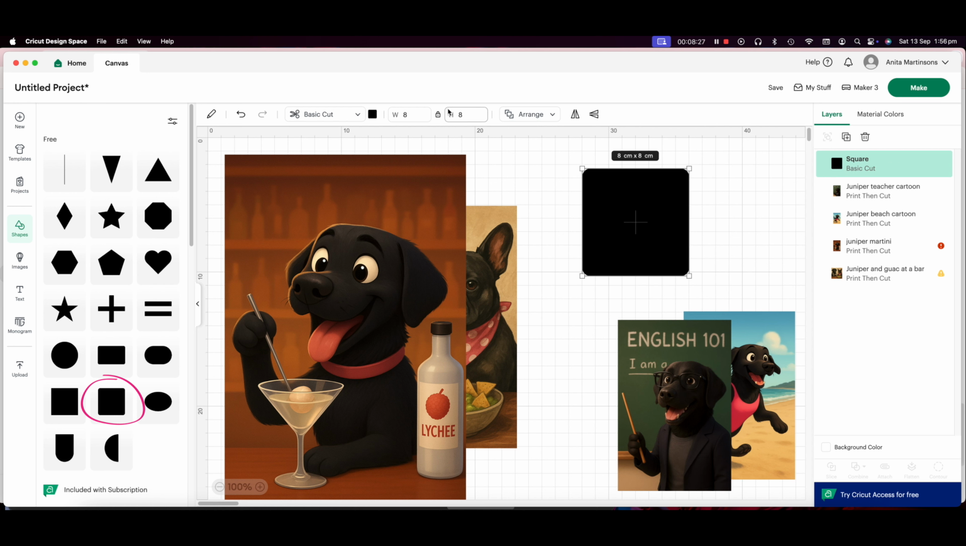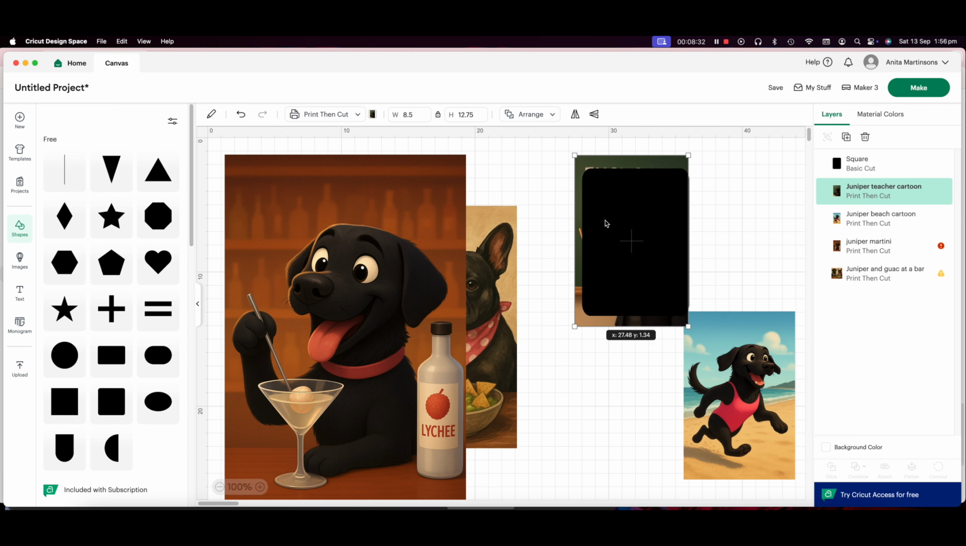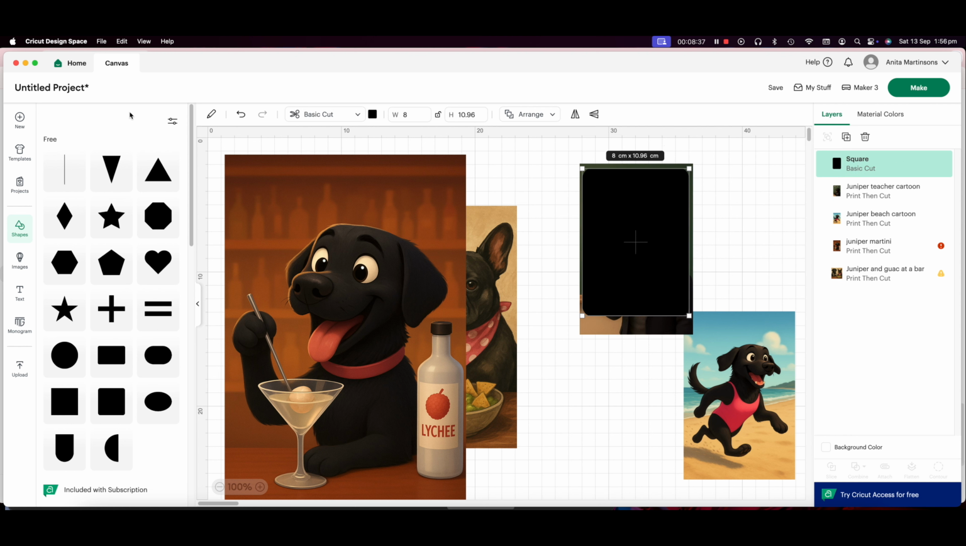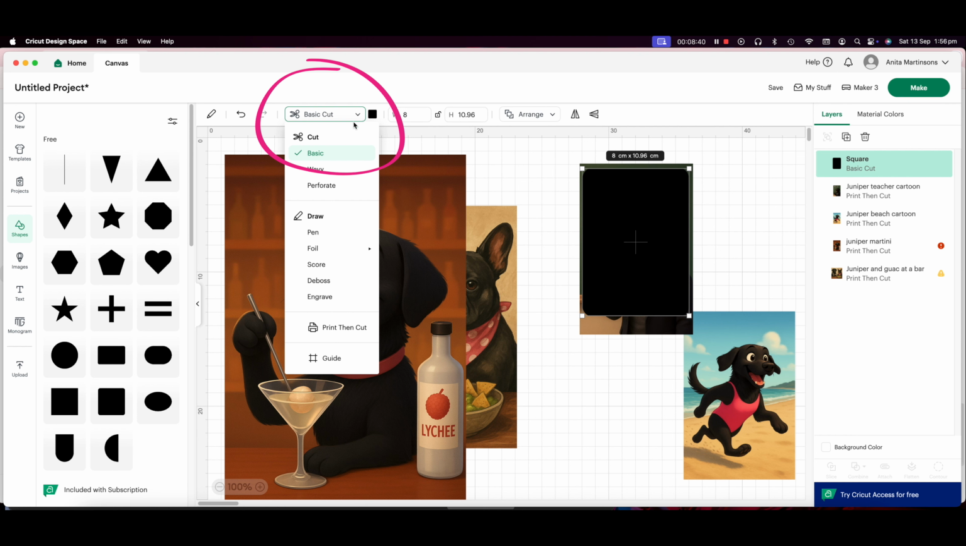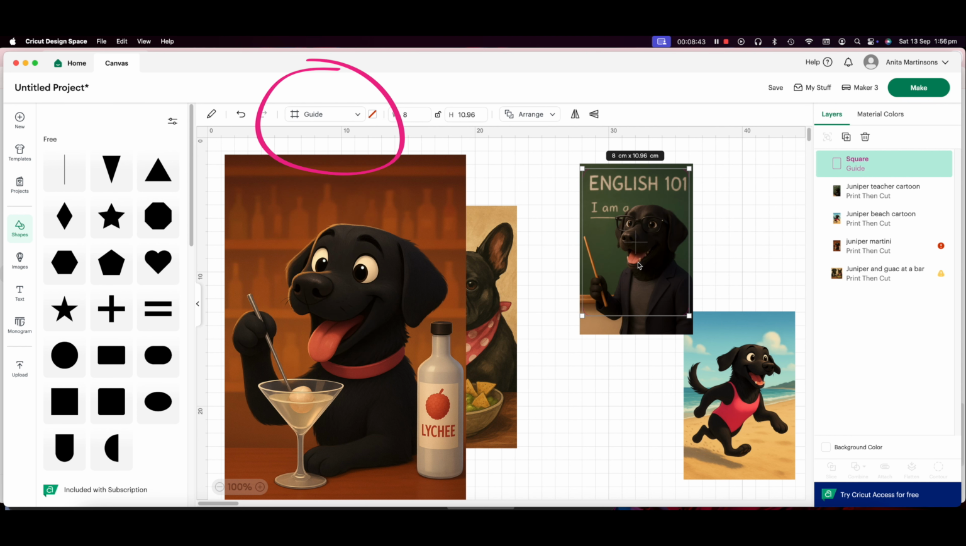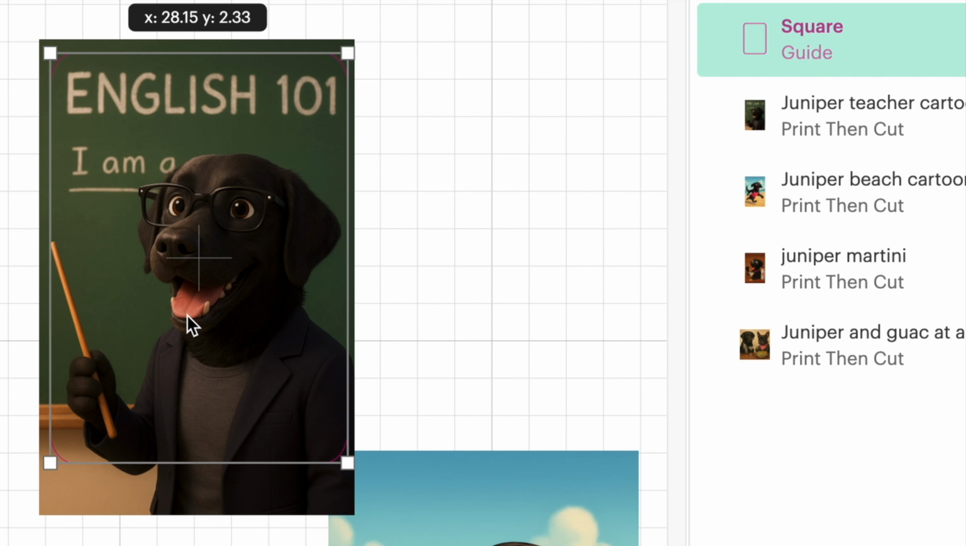So what I've done is I've clicked on the rounded edge or rounded corner square. Started with a square, but instead I've elongated it. Then I've gone up to the drop-down menu that says Basic Cut. I've changed it to Guide. The reason I've done that is so that I can see how I can position that and make it the size that I need to fit that image in. So I've made it big enough to fit, and we're going to start with the English 101. So I've made it big enough to fit around the English 101.